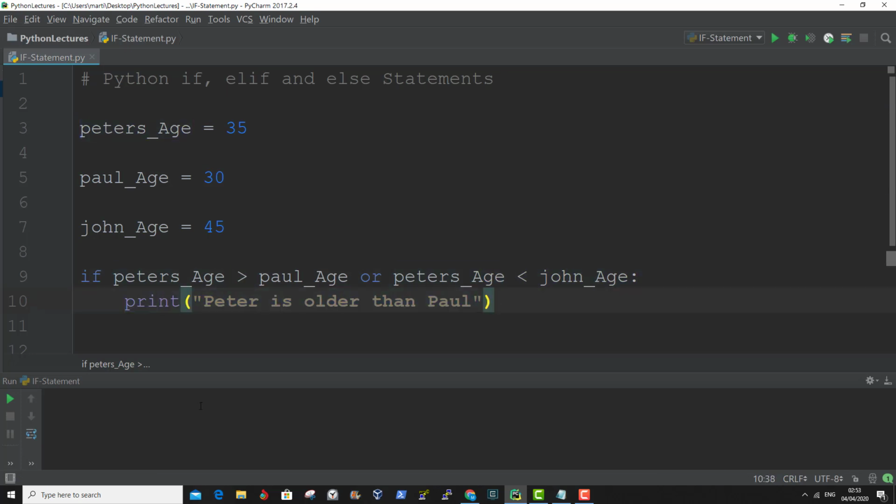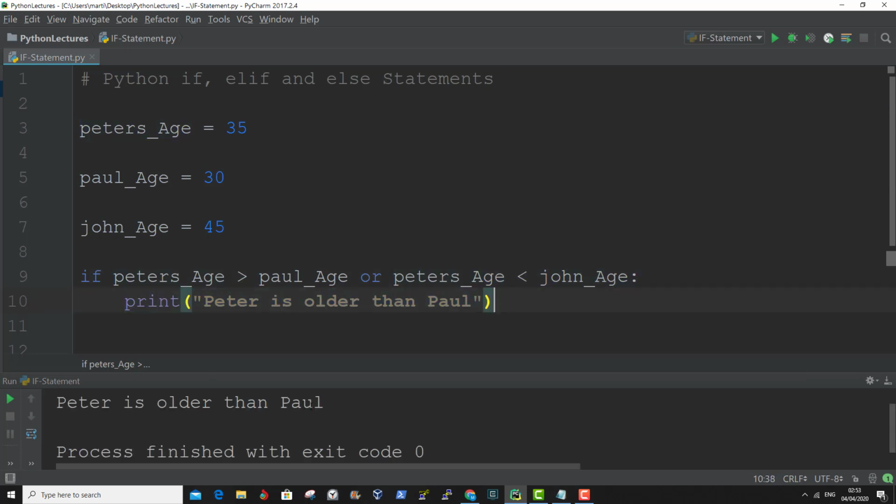So if we run this code now, as you can see, Peter is older than Paul. In order for the print function to be executed in this situation, just one of the conditions has to be true. And in this case, the condition that is true is Peter's age is greater than Paul's age. And that is how to use the OR condition.